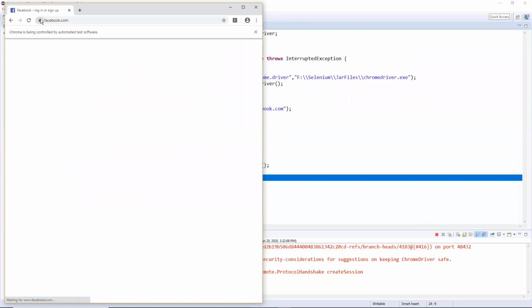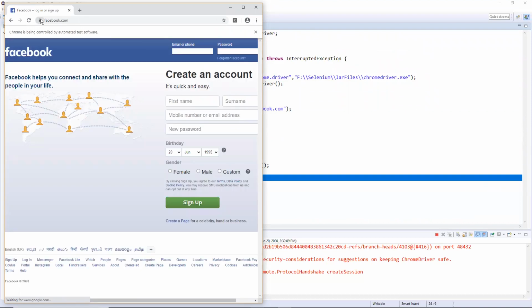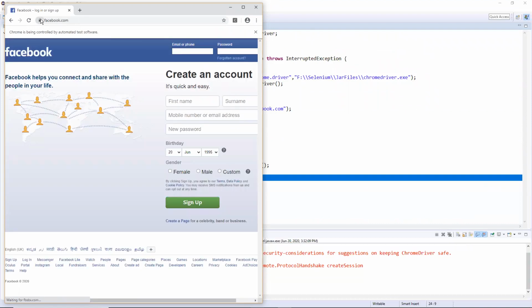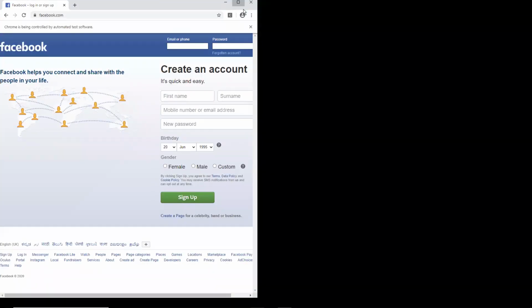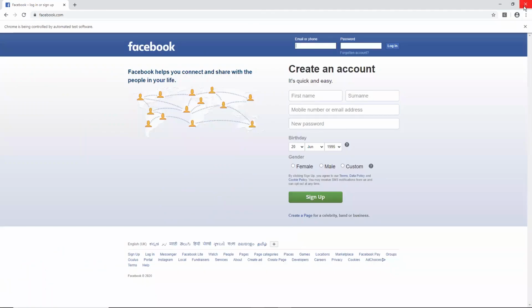Came back to Facebook. It will refresh, right? Post the refresh, it should print it. You can see just print the title as well as URL. Okay. So now what we'll do, so we'll maximize this browser, and we'll also check how to close this browser.